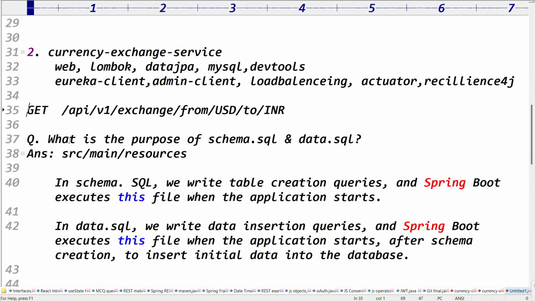From and to. For currency conversion you expect how many inputs? Three inputs. What are the three inputs? From, to, quantity. Then you need to calculate the amount. To calculate the amount, do you have the exchange value? No. Where is the exchange value present? The exchange value is present in the service.